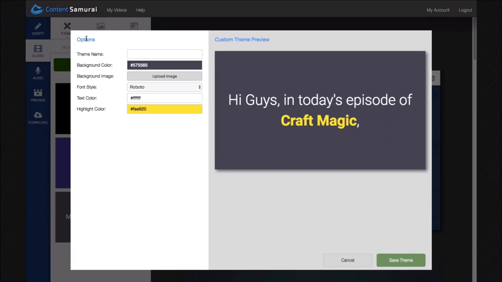Now, on the left are the options that you can set up for the custom theme, and on the right, it'll actually give you a preview in real time of what the theme will look like. So you'll be able to see the highlight color, the background color, the font color, the font style, everything. So what we'll do first is we'll call this theme name Webinar, because we're doing a live demo of it.